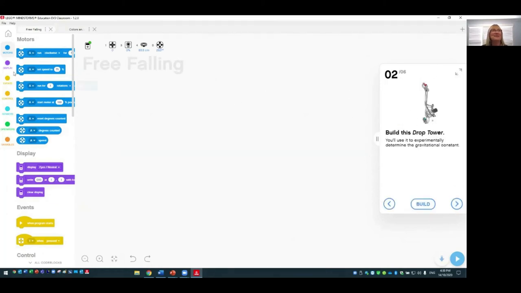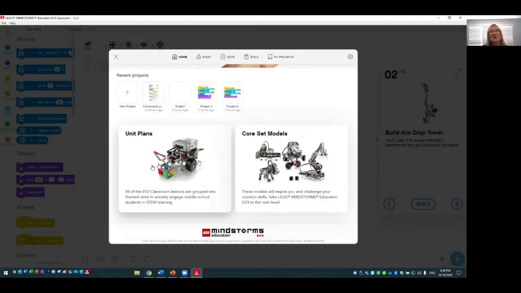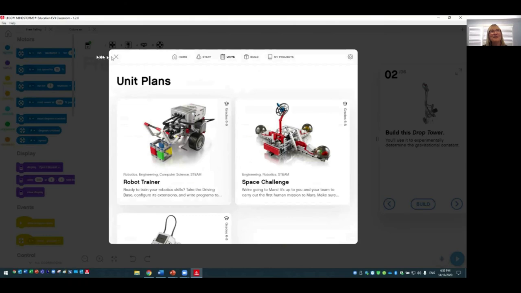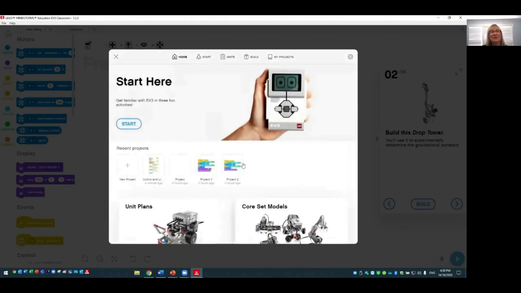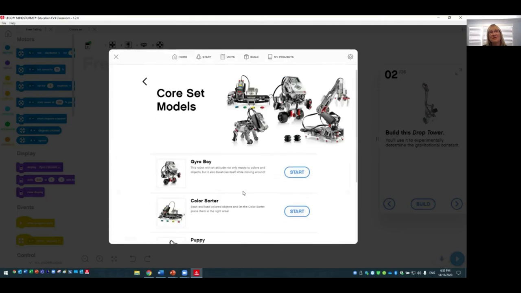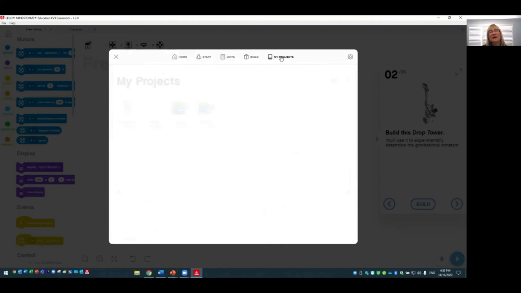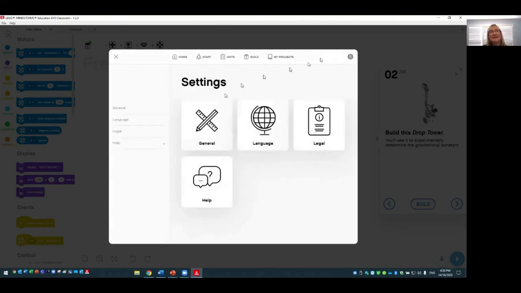And there are 6 steps with that. So there's, I think, a lot of really good stuff to explore. Besides the unit plans, which I was going to show, you've got the core set models, which were there before. Now, while I'm up here again, you've got the projects that you have. You can go in and delete them, etc. And then in the settings, you have really good help.